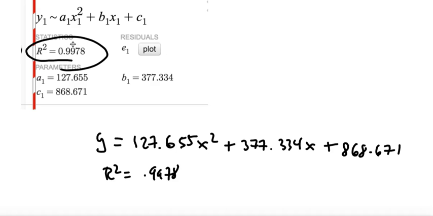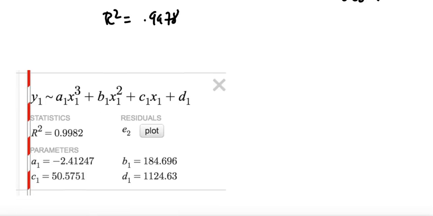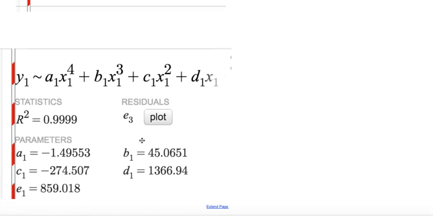So the first one was 0.9978. The second one was 0.9982. And the third one was 0.9999. So obviously the third one wins, the polynomial with the power 4 wins. And so that one fits very, very nicely. It's almost 1 in itself right there, which means the data is being modeled best by a polynomial to the power 4.